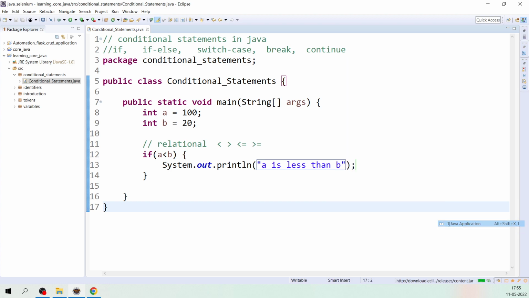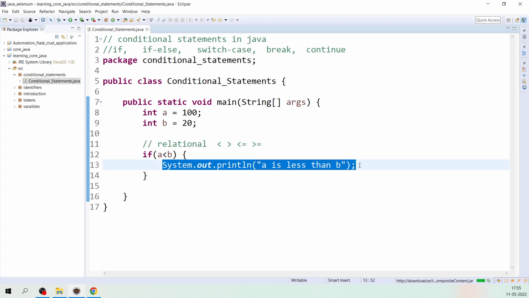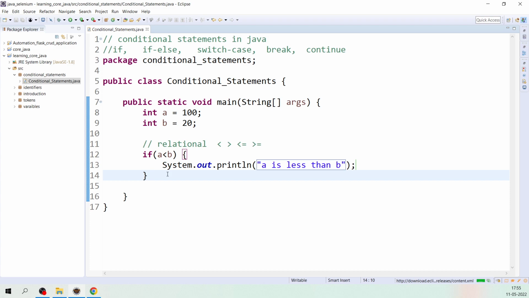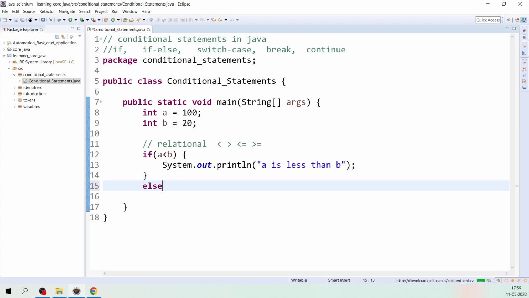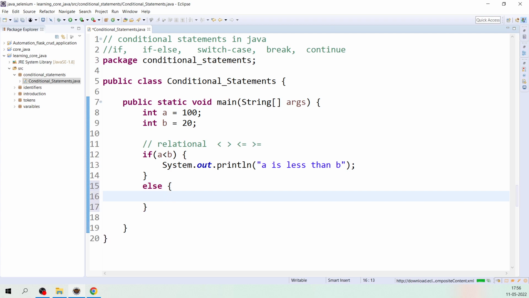When I run this program, as you can see, we are not getting any kind of output on the screen because this condition has failed, and it has never come to this particular line, that is line number 13. So in that case, we have to have an else block also. The else block always starts like this, open and close curly brace.